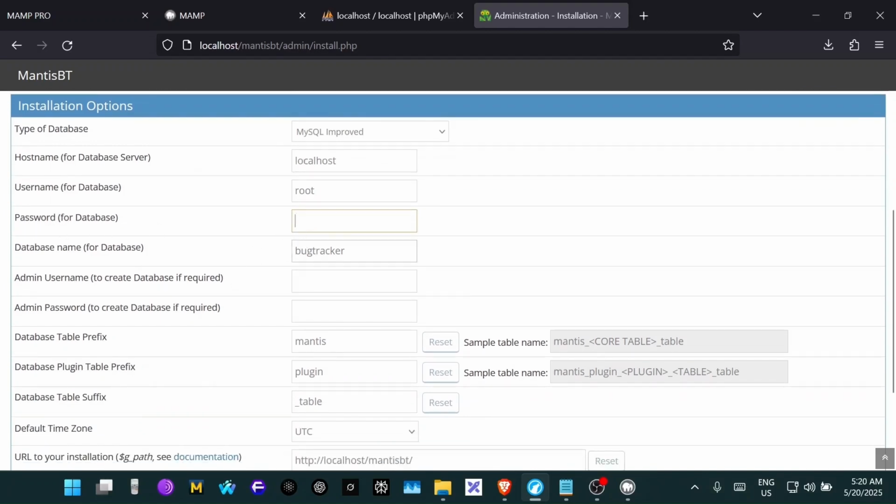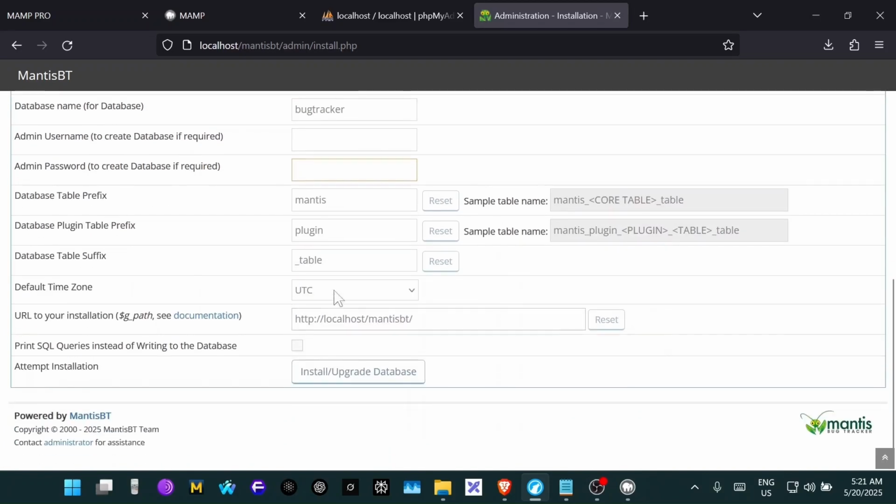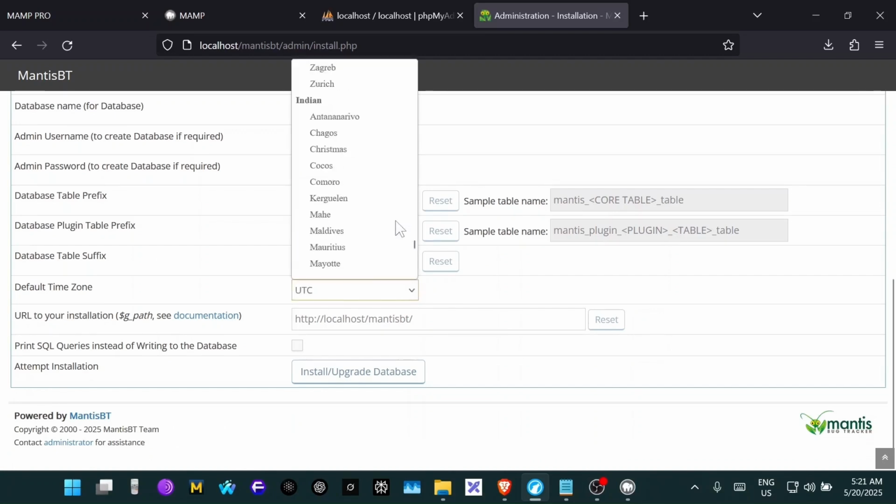The password is blank, the bug tracker is the database name, so it's good. Keep the admin and password portion blank, because there could be a reason you might face access issues. That's why I also need to show you the same process in XAMPP. Suppose you haven't set any credentials for your MySQL server, so this is credential free, so don't worry about it. And then just select a time zone.